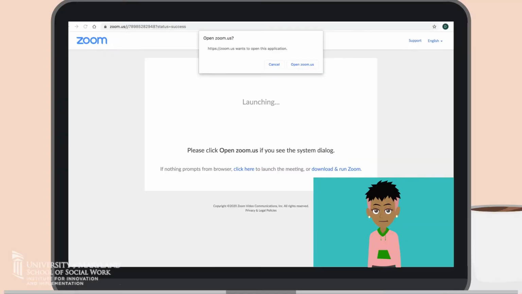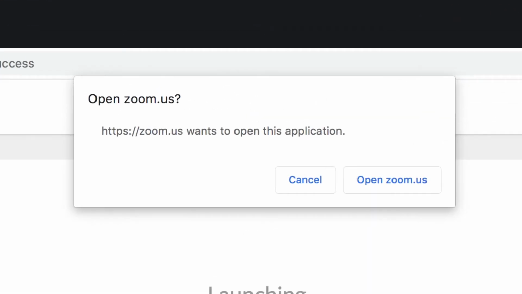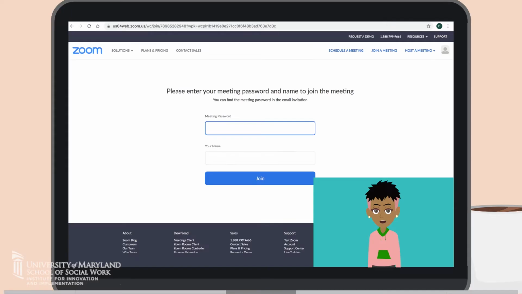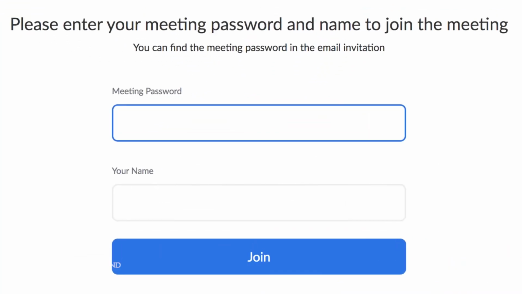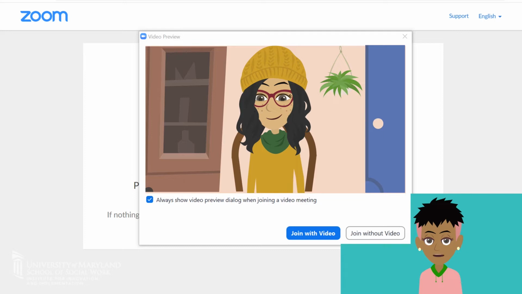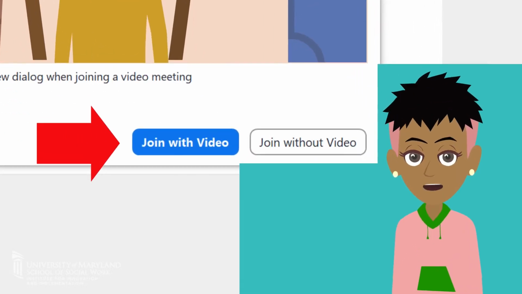A pop-up request will appear stating Zoom wants to open this application. Click Open Zoom. Zoom will prompt you to enter in the meeting password, if one is required, which should be included in the invitation email. Enter in the password and your name, then click Join. A video preview screen will appear where you can make adjustments prior to entering the meeting. Then click Join with Video. You will then join the Zoom meeting.